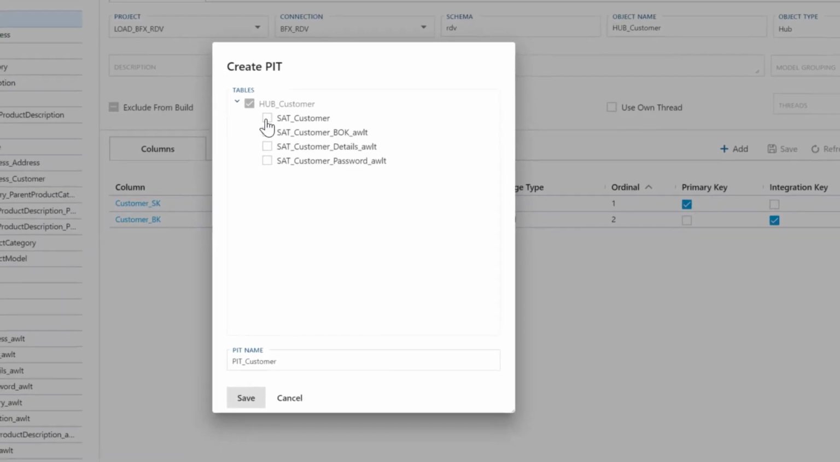When you do a point-in-time table, you have the option here to choose the satellites that you want. So in this case, I'm going to leave this one out, and I'm going to grab those three. Actually, I'm going to leave out the passwords. Okay, so let's just say I want only those 2. You can give the point-in-time table a name. It defaults to the same name as the hub, but replacing the hub underscore with a pit underscore. And I'm going to go ahead and save it.